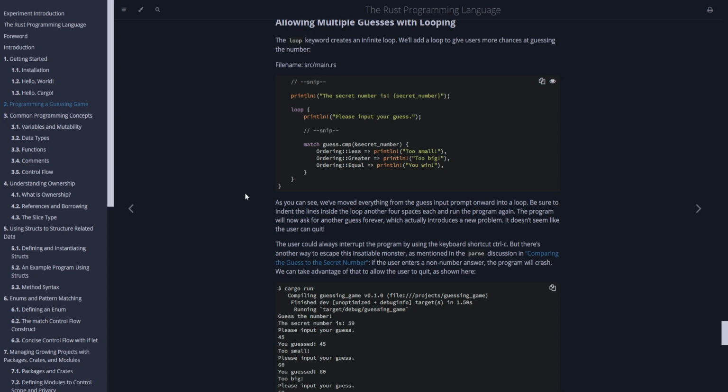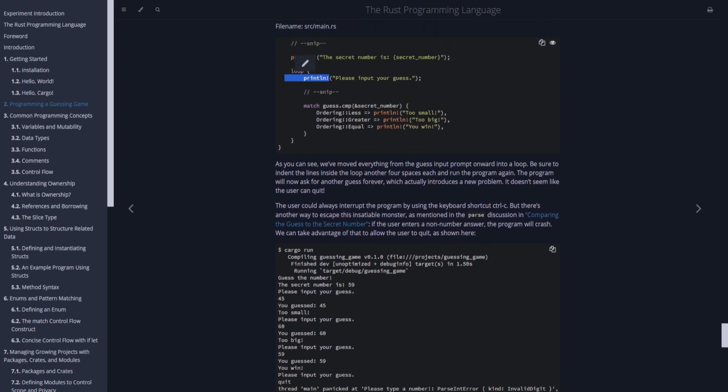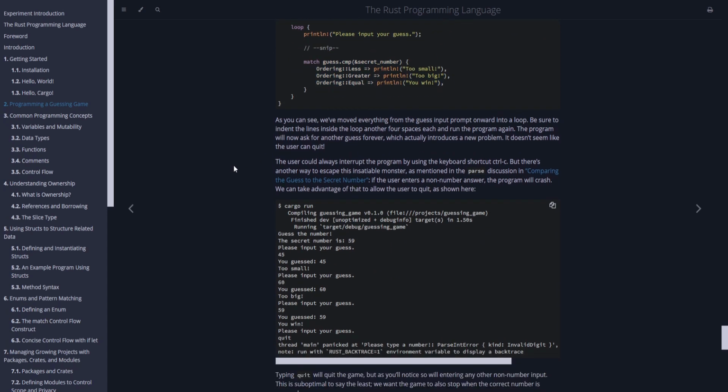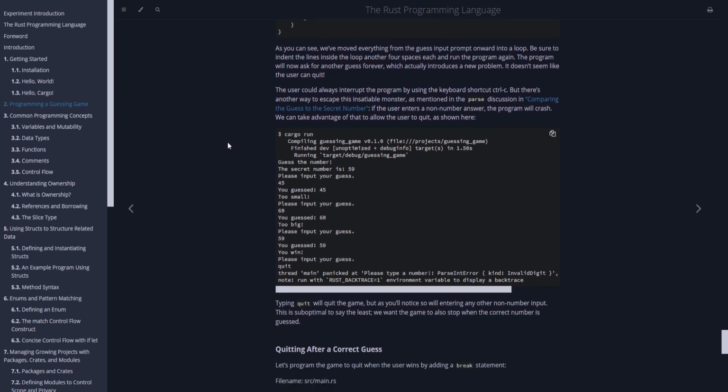Okay, so loop here. As you can see, we've moved everything from the guess input prompt onward into a loop.